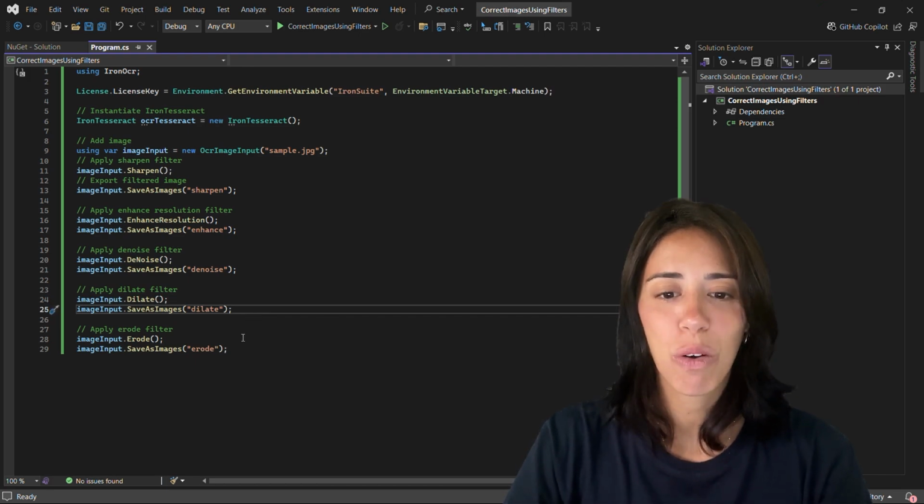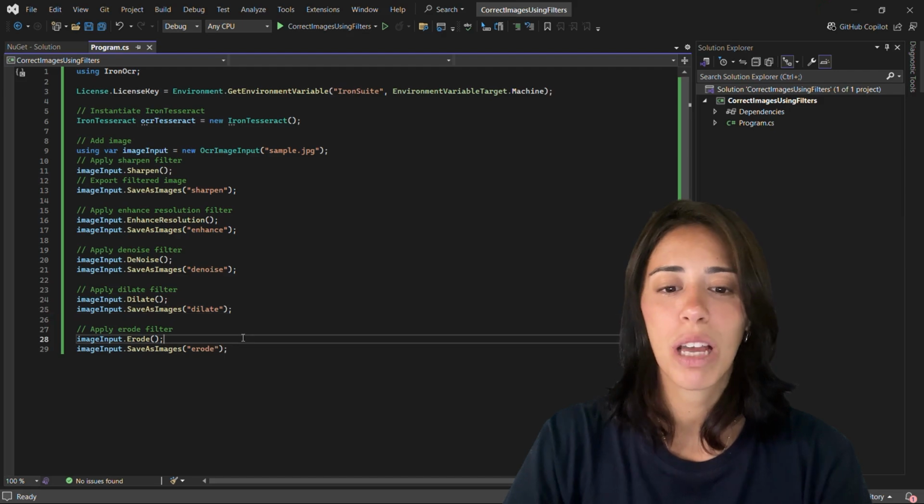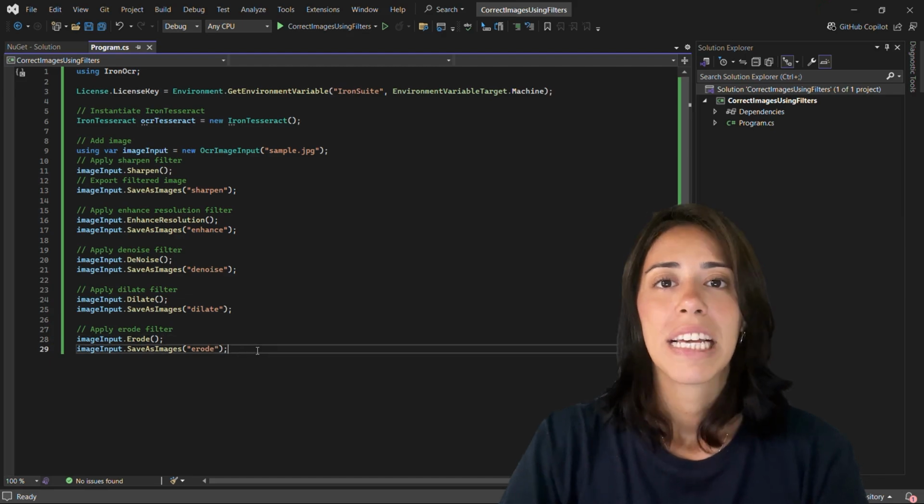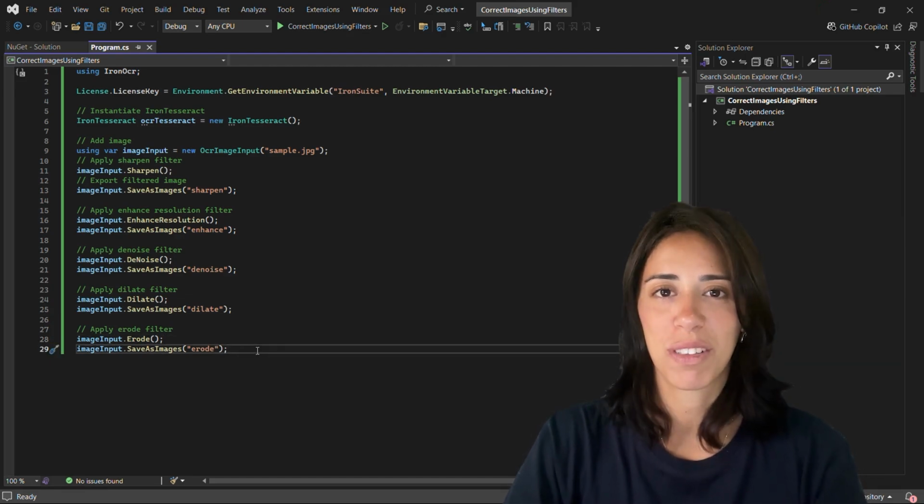Lastly, apply the Erode filter, which reduces the shapes of objects in the image. This is often used to refine thickened text. Save the eroded image to complete the series of filters.